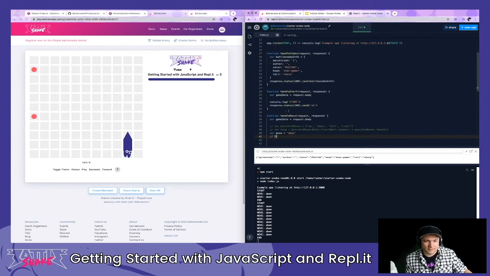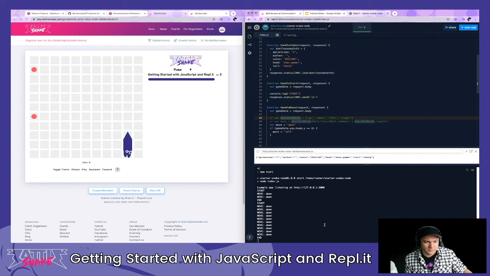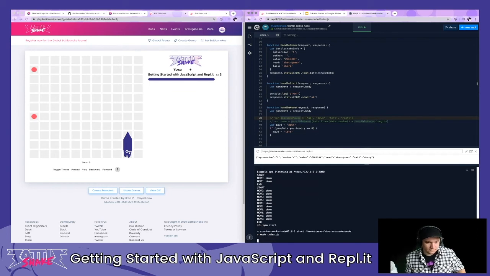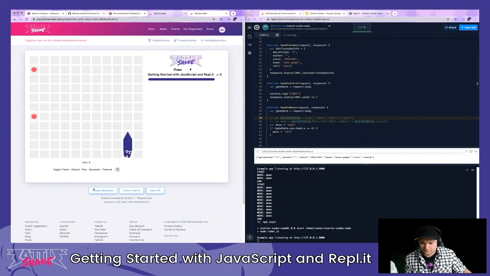If game data, so game data is all the information we get. If you want to know what's in this exactly, you can go look at the docs and it will break it down for you. But I know that if gameData dot I think it's you.head.x equals 0. Sorry, y. If y is 0, we're on that bottom row. Then we want move equals, then we'll go left instead. Okay, let's try that. See what happens.